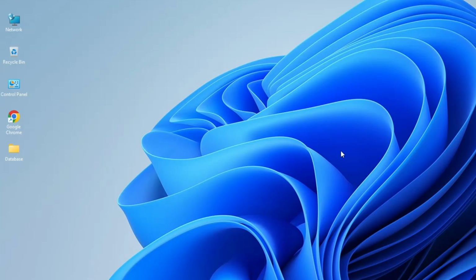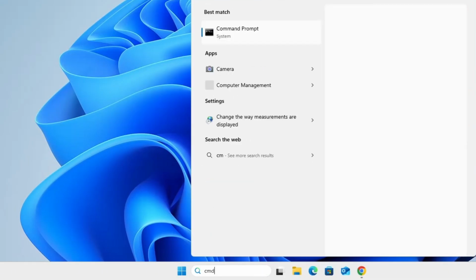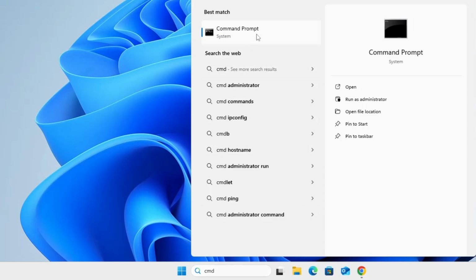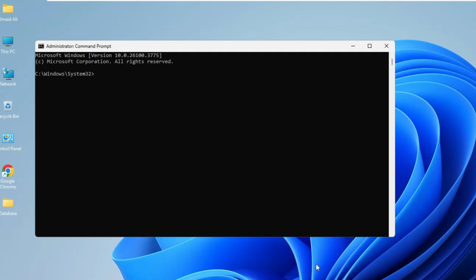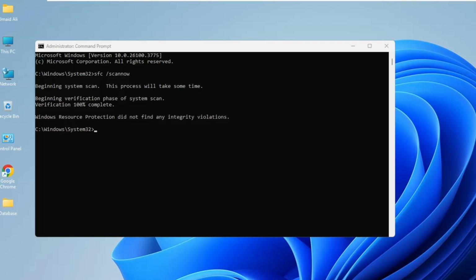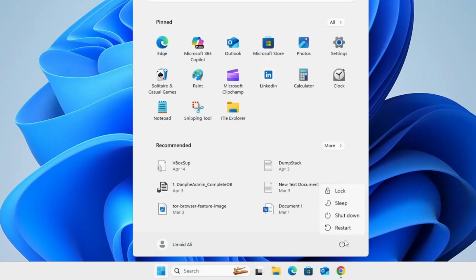If you're still getting the same "the application was unable to start correctly" error, don't worry, we've got more methods to fix it. Go to the Windows search bar and type CMD. When you see Command Prompt in the search results, right-click on it and select Run as administrator. Once the command prompt opens, type the following command, sfc /scannow, then press enter. This command will scan your system for any corrupted files and automatically attempt to repair them. The process might take some time, so be patient and let it complete. Once the scan is finished and any corrupted files have been fixed, close the window and restart your computer.